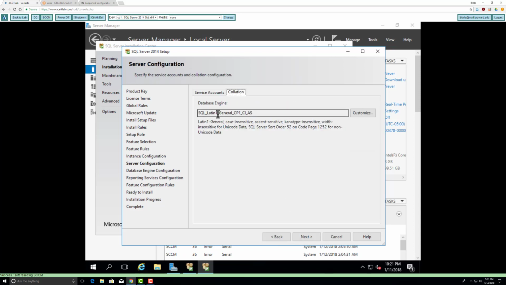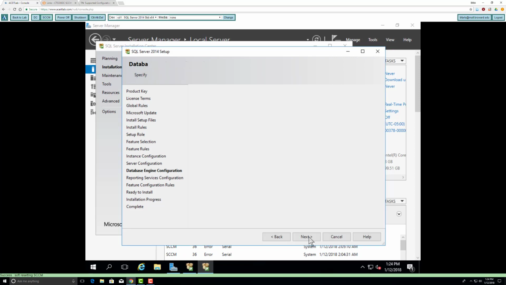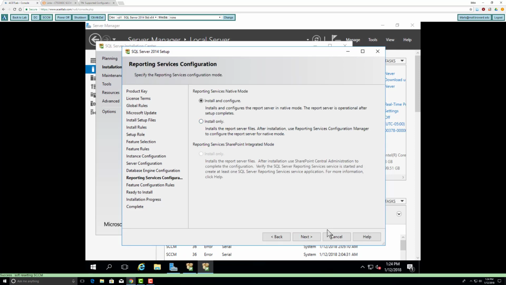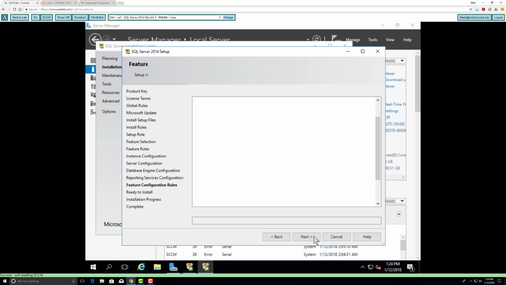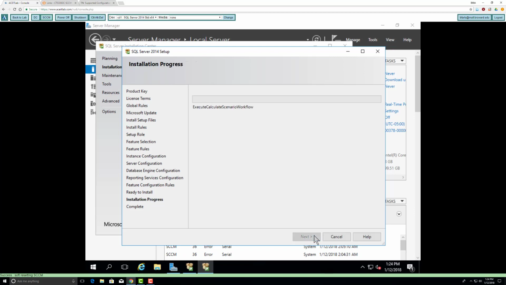Oh, I want to go back one. Our collation is automatically set to Latin 1. We're going to make sure that our domain admin has unrestricted access. When we go open up our SQL management console, we'll see that this account will have sysadmin rights on the database. We're going to install and configure. A summary of what we've already chosen. I'm going to pause the video while it's installing.